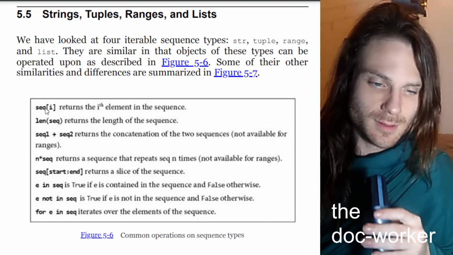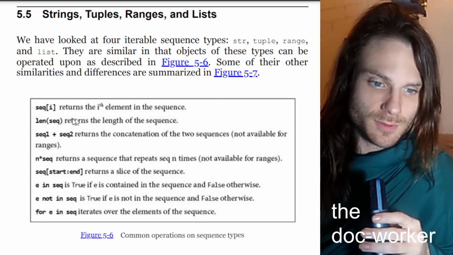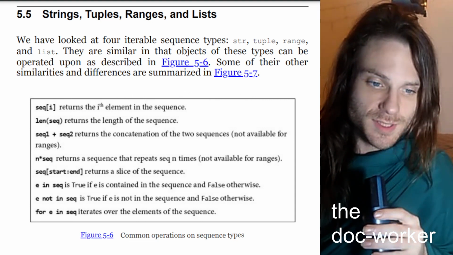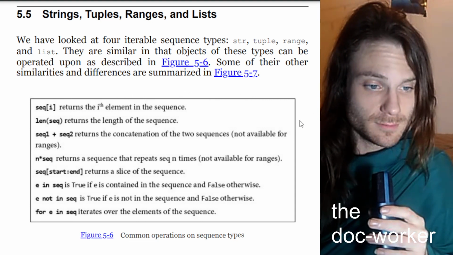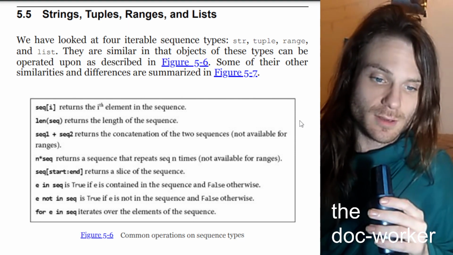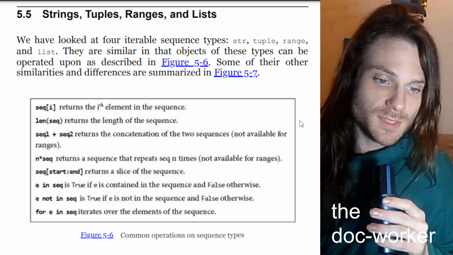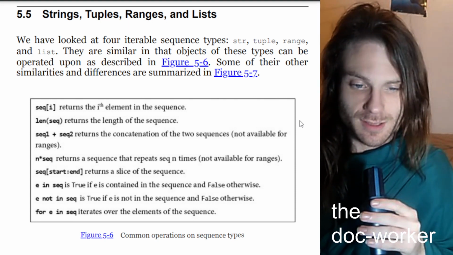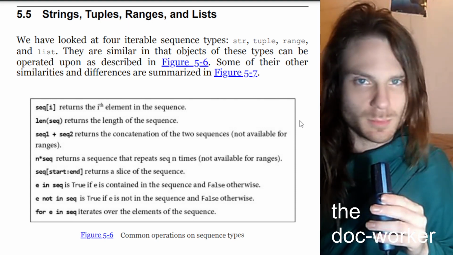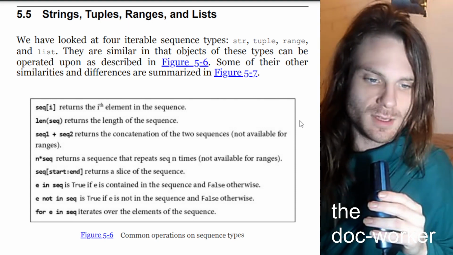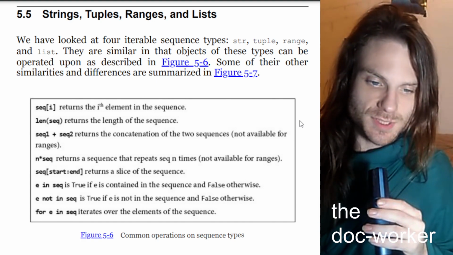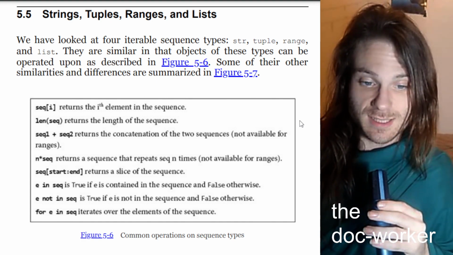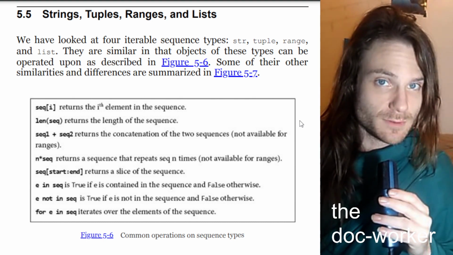seq[i] returns the ith element in the sequence. len(seq) returns the length of the sequence. seq1 + seq2 returns the concatenation of the 2 sequences. It's not available for ranges. n * seq returns a sequence that repeats seq n times. It's also not available for ranges.